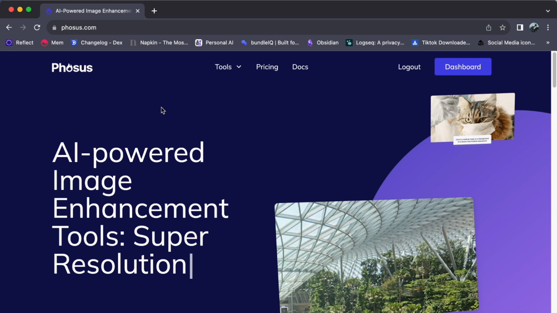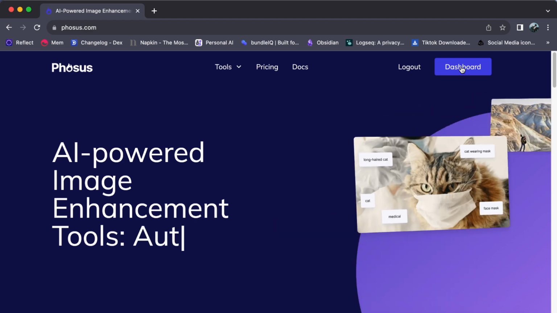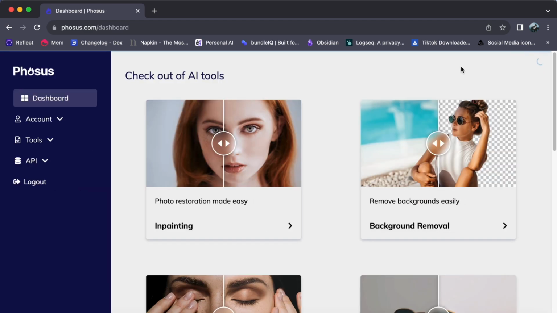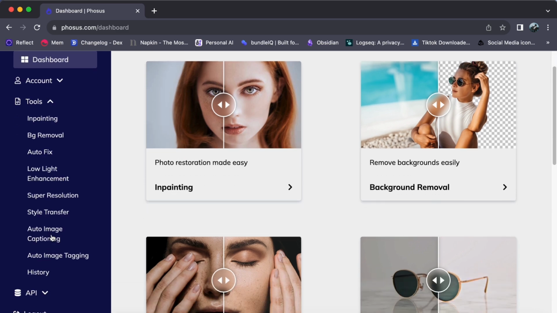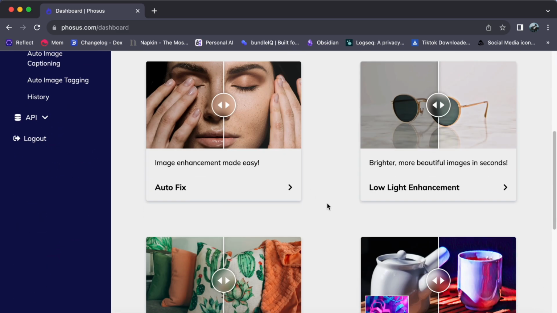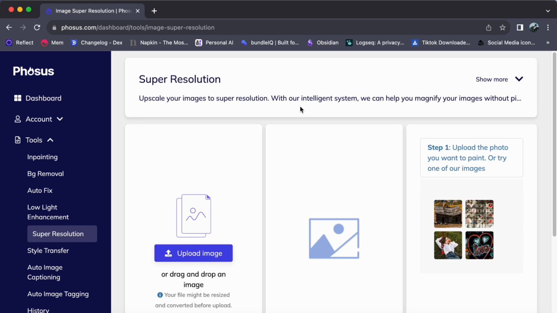Since I'm already logged in, let's dive right into the action. Click on the dashboard button conveniently located in the upper right corner of the screen. Behold your dashboard, a creative hub where you have a variety of powerful tools at your fingertips. Head over to the left sidebar and click on Tools. Alternatively, you can scroll down until you discover the feature we are looking for, Super Resolution. Click on Super Resolution and you will enter the world of image enhancement.